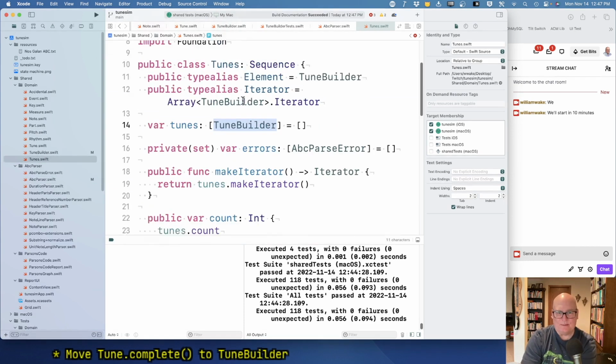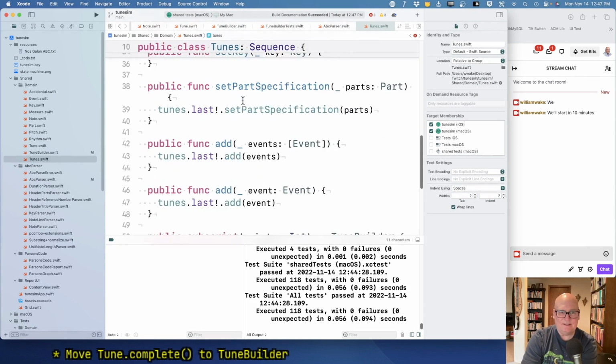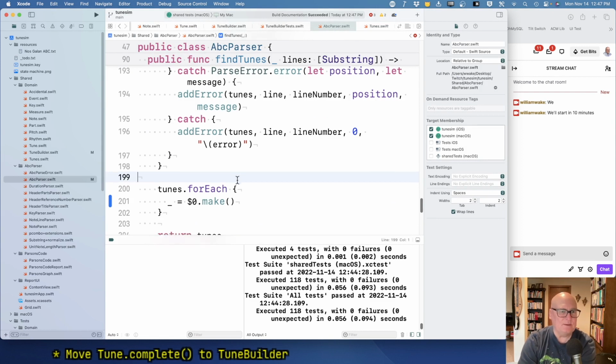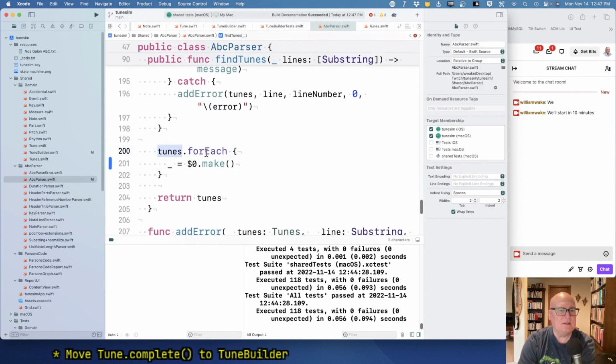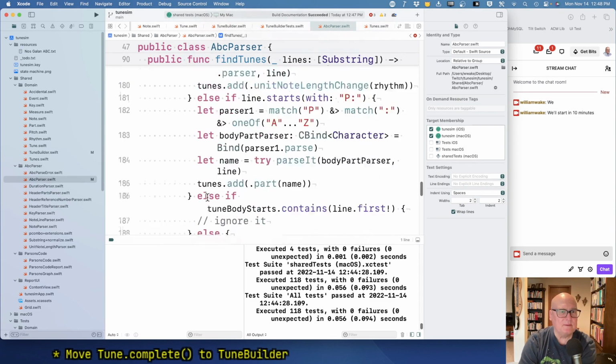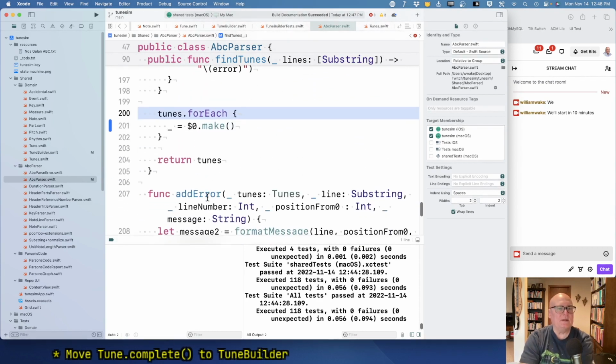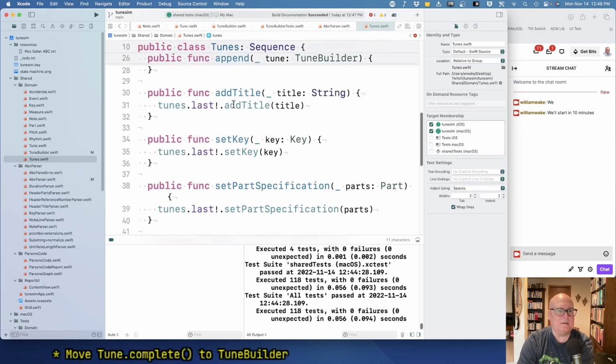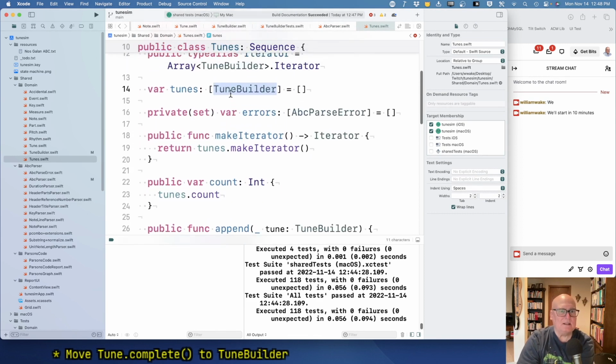All right, okay, Tune holds array of TuneBuilder. That feels a little off. Okay, but anyway, we'll say when you've finished building your tunes, tunes for each dot make. I mean, that almost seems like it should be... I don't know. It doesn't feel like it's the right place. Maybe this belongs on tunes. It's got nothing to do with the parser, right? So maybe let's tunes. I don't know. So what Tunes is doing is it is managing the list of tunes.